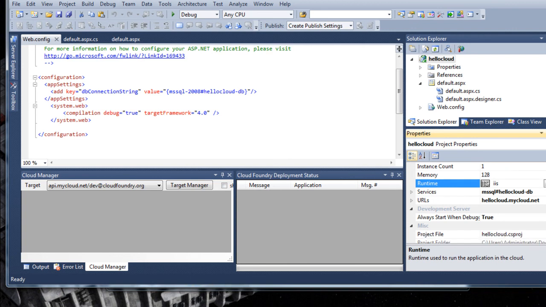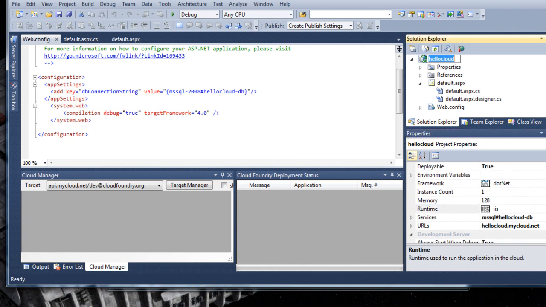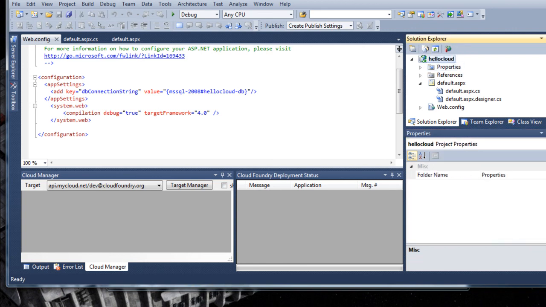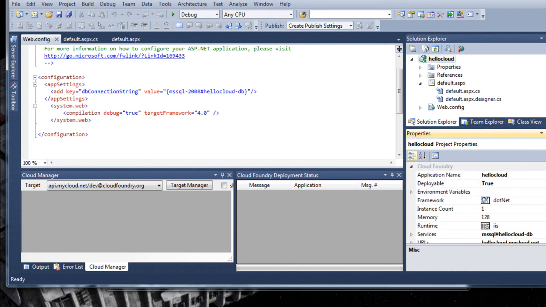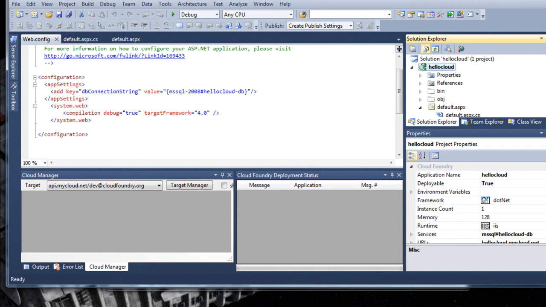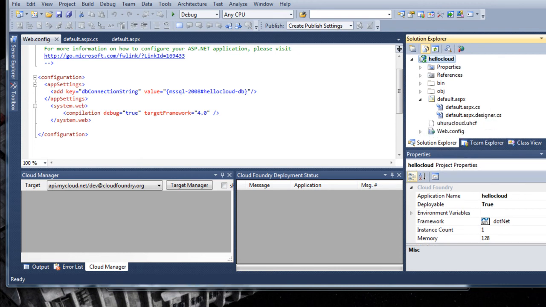Okay, so now everything is configured. What these property settings do is they persist everything in a file that sits next to your project file, urucloud.uhcf. Since we persist this next to your project, the configuration travels with your app when you check it into source control.